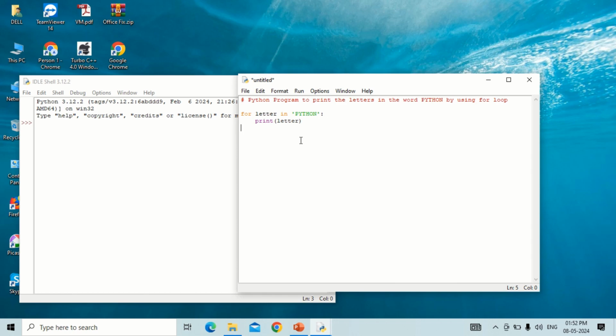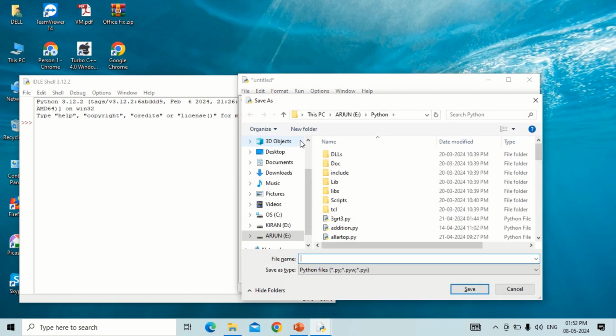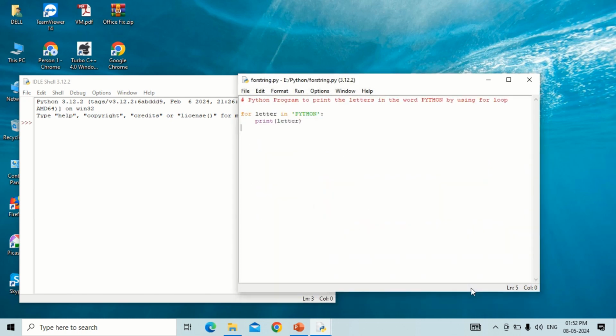So I'll save this program, Ctrl+S, and then I will write string, that means by using a string. Click on save. Now when I execute, what it will display is just the word Python, but not as a word, letter by letter. That means each of the letters will be printed one line after another.